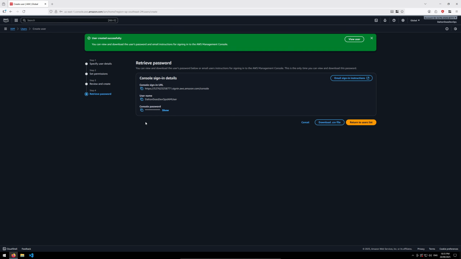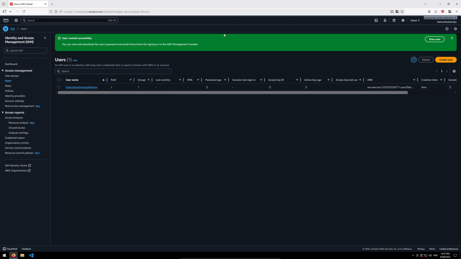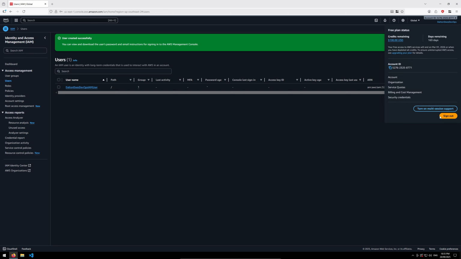We don't need to share any of that because, well, I know what that is. You may want to share that if this isn't for you and is for someone else, so you may want to share this info with them. It will actually warn you if you don't click the reveal for the console password, but I have looked at it. So now that we've done that, we're going to log out of our root user and log back in as our IAM user.